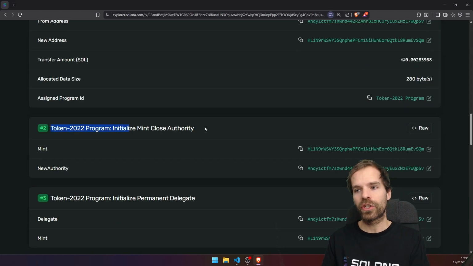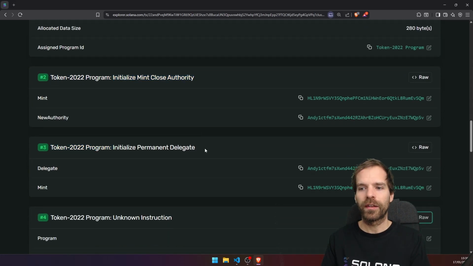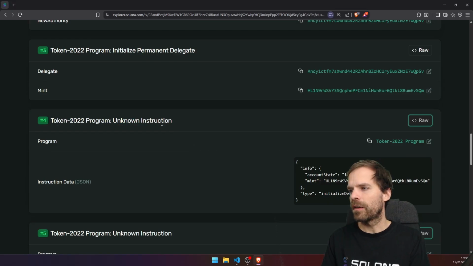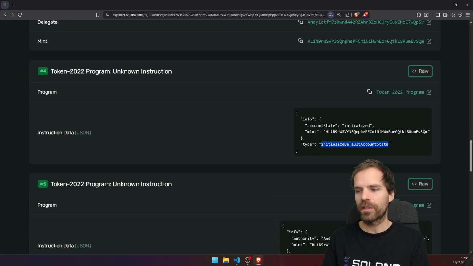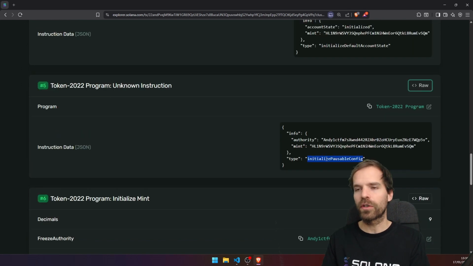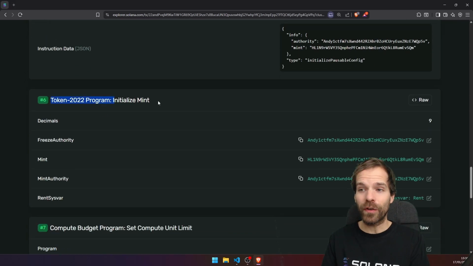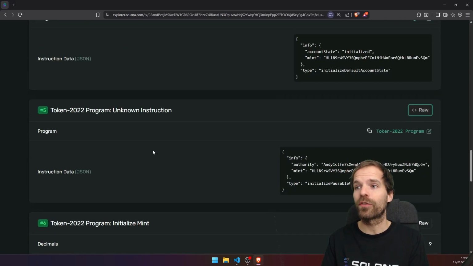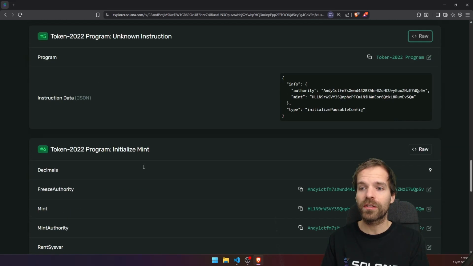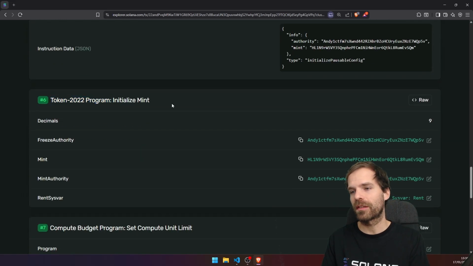And then we initialize all the extensions like the mint close authority, the permanent delegate. Here we initialize a default account state. I don't know why the Explorer doesn't have the correct name for that. Initialize default account state. And also here it's pausable config. It also doesn't know the correct name for that, but that's fine. And only then, in the very end, we initialize the mint. This is what actually creates the mint. So first we write all the extensions and then we initialize mint. That's how you gotta do it.